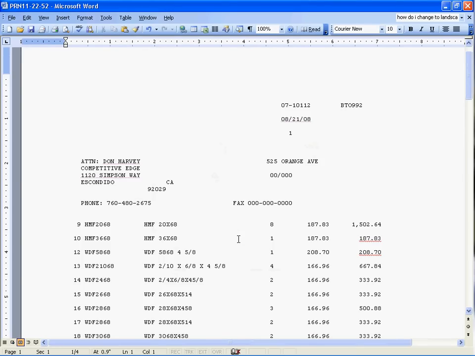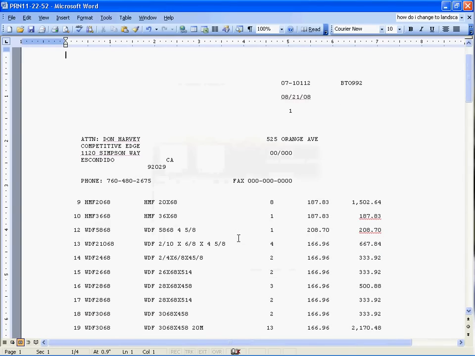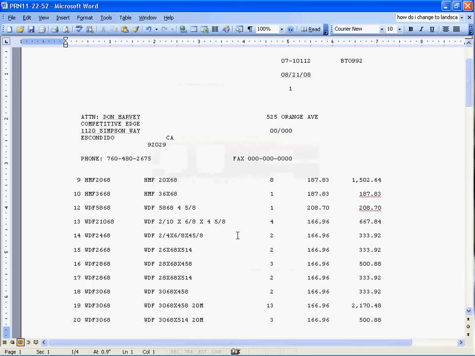As we look down, we see the information for the quote: the customer information, the job name, phone and fax number, and then it starts to list the items. So you've got 8 hollow metal frames of this size and type, 1 hollow metal frame of that, and then we have wood frames. The items on the left are what we call the product codes, with their description, quantity, and unit sell price.